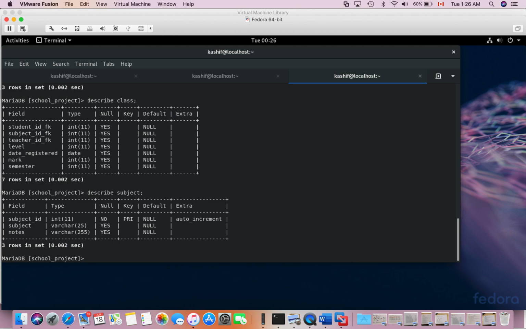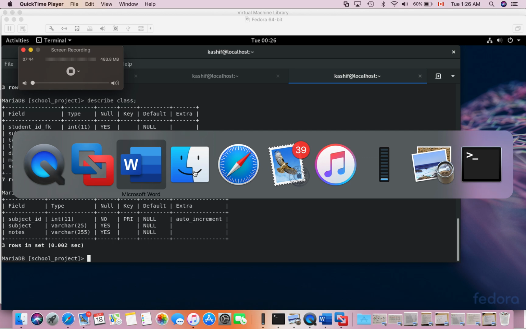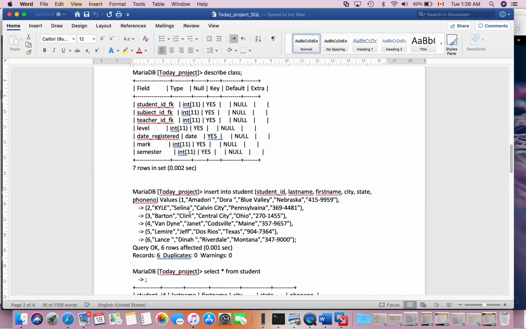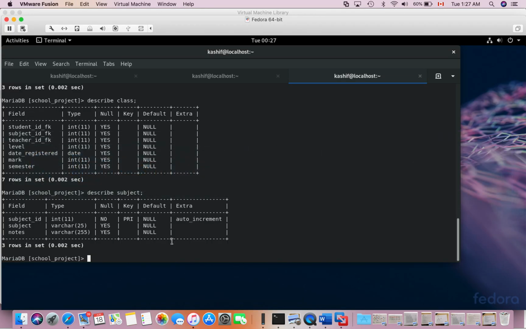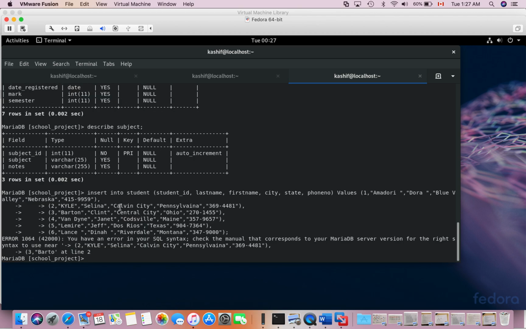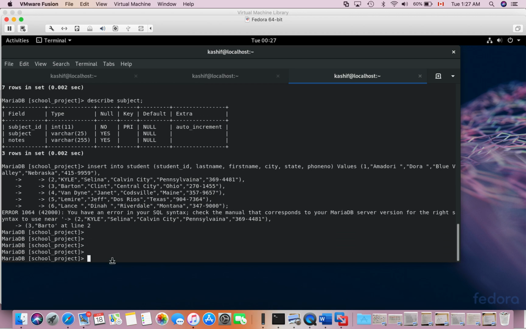So now we want to insert some data inside these tables. We're going to start with the student. We have some students here, like 6 students. I wrote the command here. The command is insert. So insert. Okay, there's an error. I'm going to try to solve it.